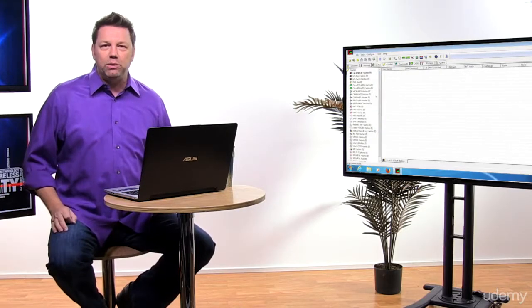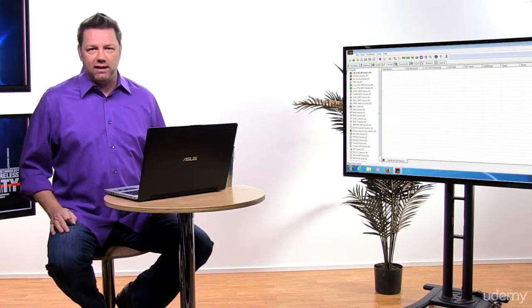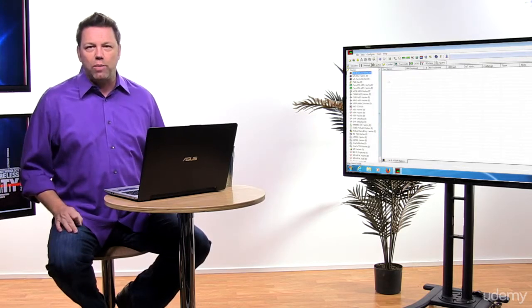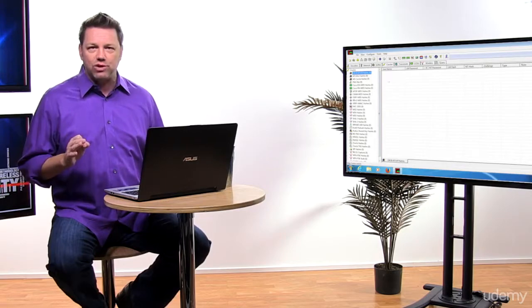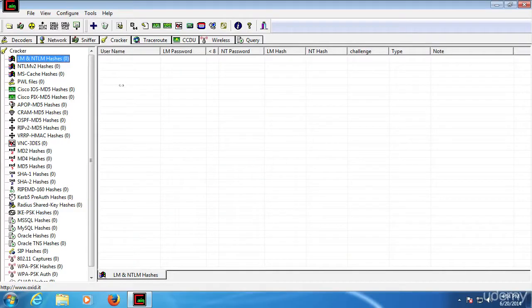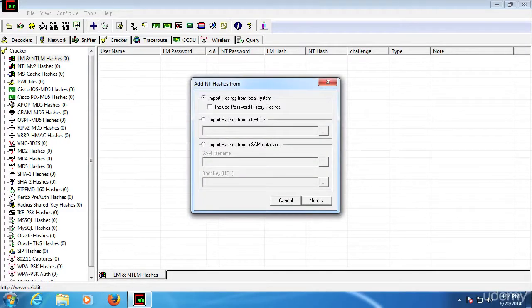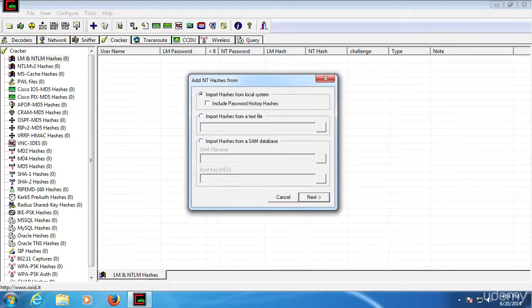Now, in this exercise, we will focus on the LM and NTLM hashes. In order to extract the local passwords, you have to highlight the type of passwords you want to work on, and then we click the blue plus at the top to add the local LSA hashes. Cain and Abel has the capability of importing the hashes from the local system, hashes from a text file, or even importing hashes from the SAM database. If we did extract the SAM database from another system, we can import them here and pull them into Cain for cracking. We are going to import these items from the local system.